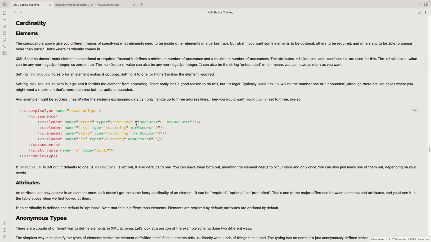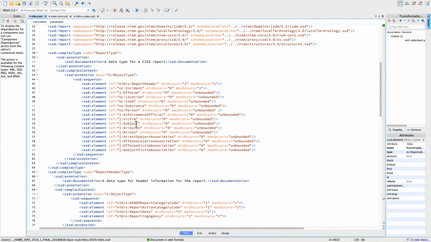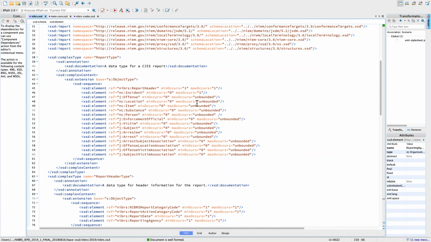That said, the cardinality in NIBRS tends to be fairly loose. Again, if we go back to the XML, you'll see that these things are all pretty much unbounded. Not everything. You can only have 1 header, just 1. Min occurs of 1, max occurs of 1. It's required. You have to have it, but you can only have one. And that makes sense. You don't want to have more than one header block. It's kind of a one-to-one relationship here.